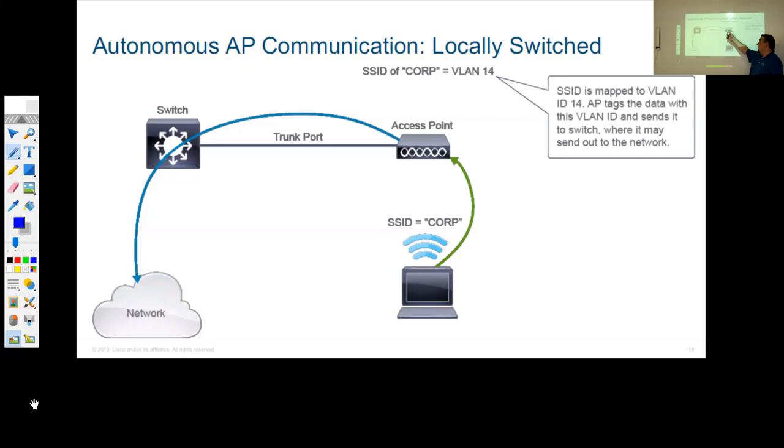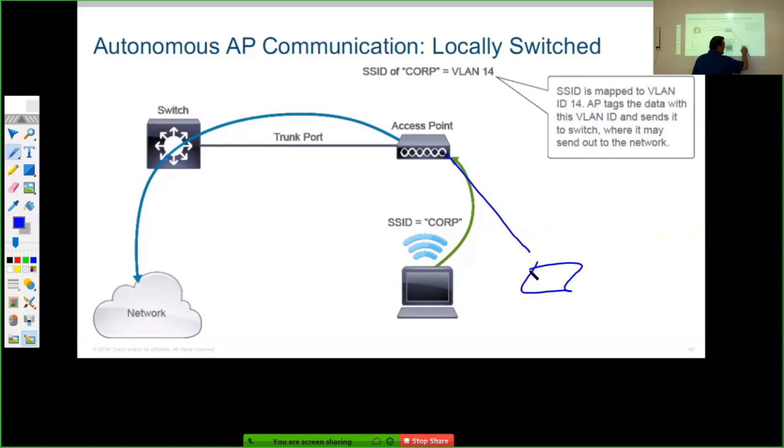What I mean by locally switched traffic, let's just discuss that real quick. Let's say we've got two people, and they're both connected to the SSID of CORP. Locally switched traffic allows that traffic to go directly to the access point and write that out to another user without having to go to the rest of the network.